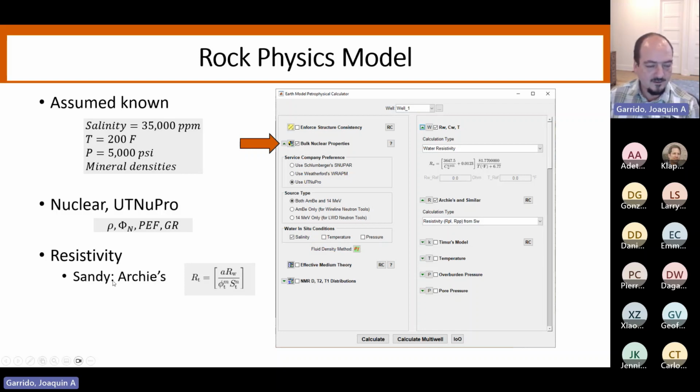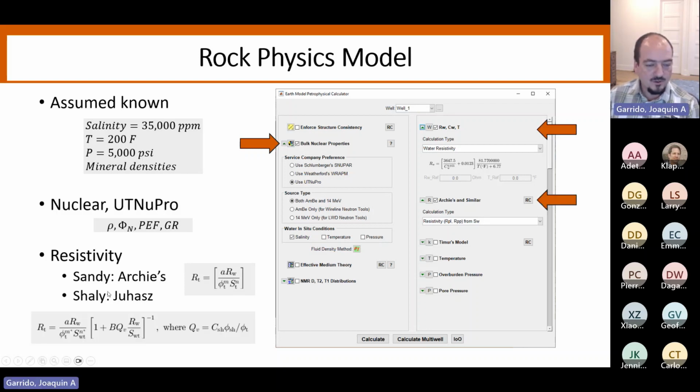So for the sandy rock class, we're just going to use Archie's, and for the shaly, we can use Juhasz. Of course, this is not done as frequently. In most cases, you would just play with M and N, but just to show you that even the model can be different, not just the parameters, but the model itself for different rock classes. I'm just going to make it a little bit more complicated than it needs to be, which is fine.